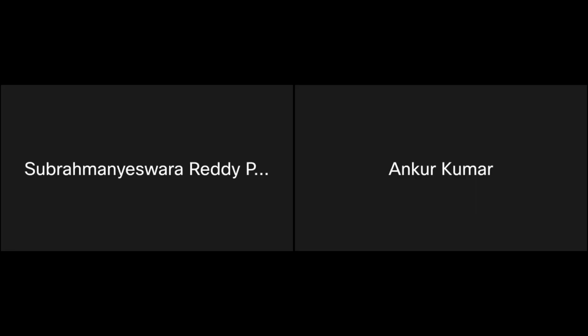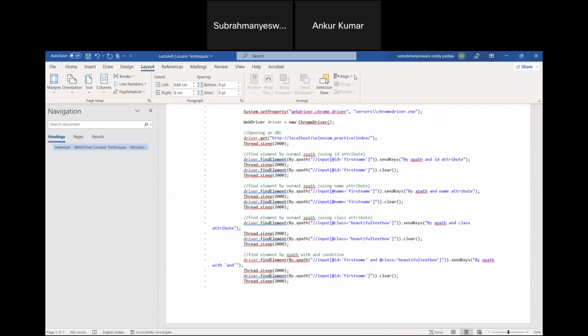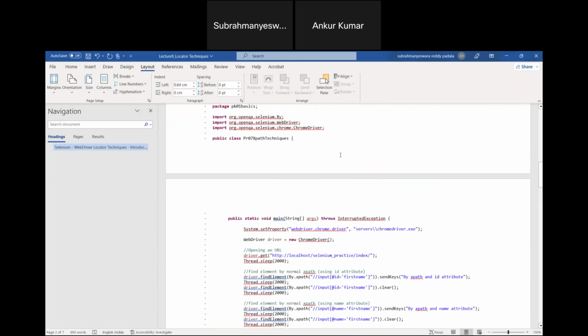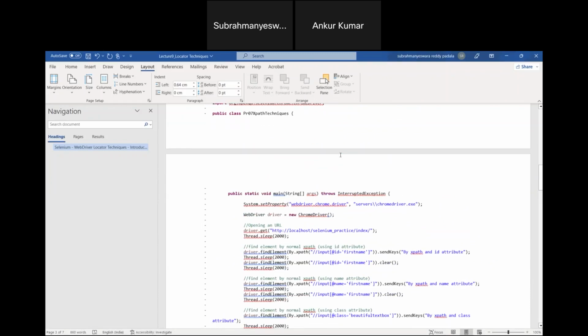So yesterday we saw how to create XPaths in different ways. So what is the normal way of creating an XPath? The general way of creating an XPath is giving a double slash, and after the double slashes we have to use the tag name.